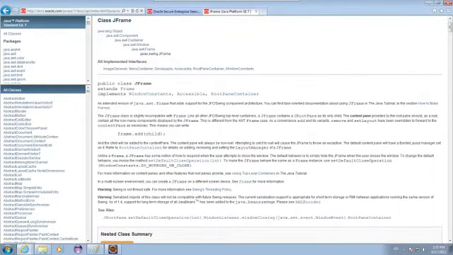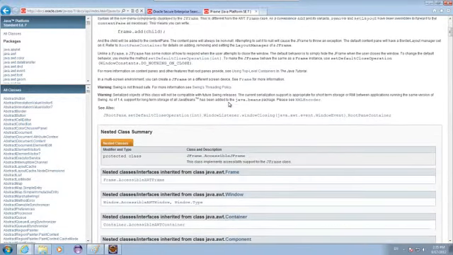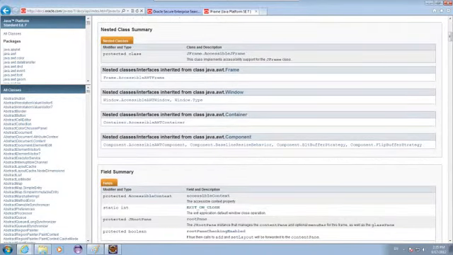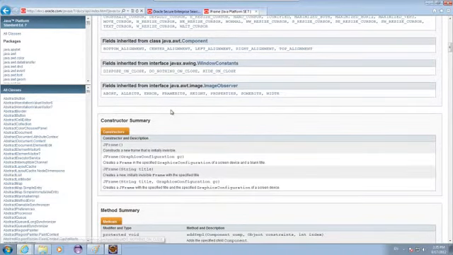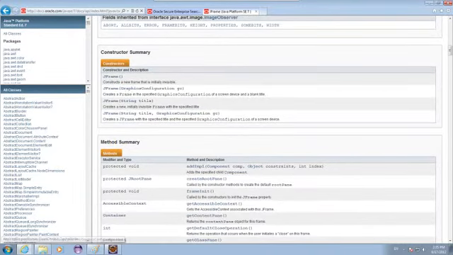Here we'll see all of the main information. We'll see that it extends frame, and that it implements a whole bunch of interfaces. We're also going to see that it has some nested classes, a lot of stuff we don't really need to know, at least not right now. We're going to see that it has a couple of constructors. This is going to become very important when we build our constructor.